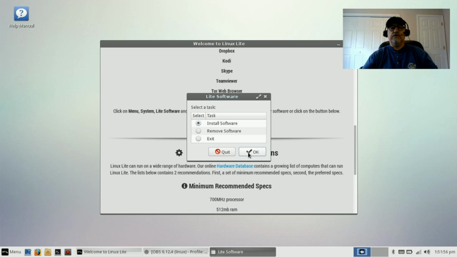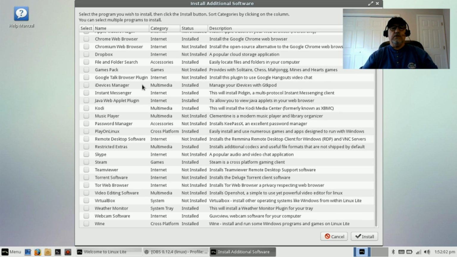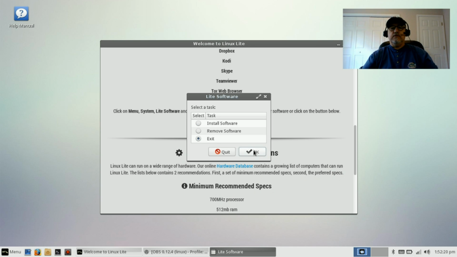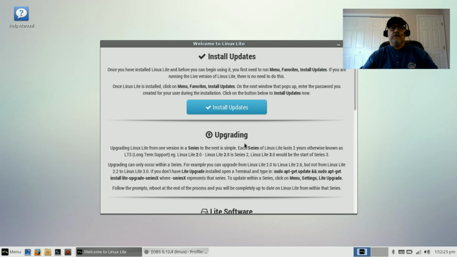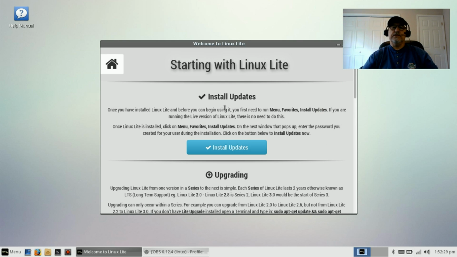So if I click on install software, it's going to bring up quite a comprehensive list of software that you can install with a click. Just check off what you want and click install. So they make it super easy to get all of the software that you need. And so I'll close that out. And when it comes time to upgrade, there's an easy way to upgrade also within the same series. Now, this is the final release in the 2.0 series. So this is 2.8. The next series will start with, I assume, 3.0.